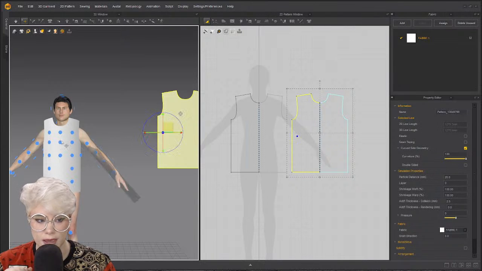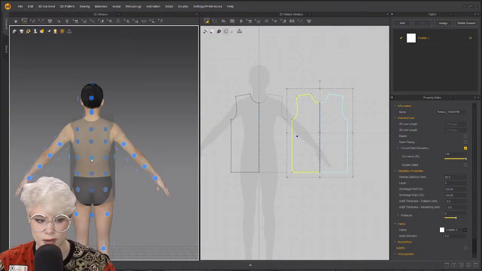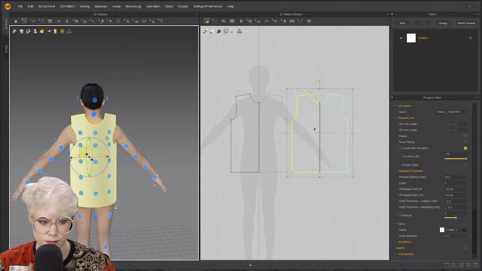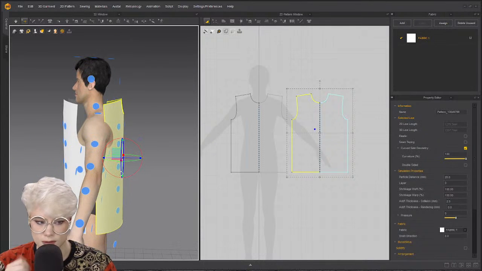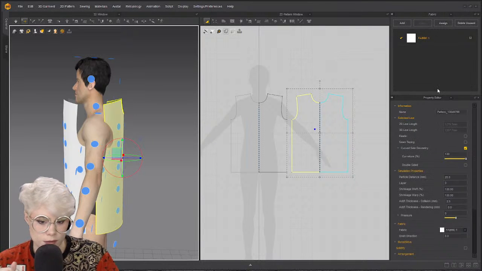So same thing with the back. Selecting the back, rotating with my right click, and then placing it on my avatar. Again, I'm just choosing this back piece. This is kind of slicing through his torso, so I'm going to cover what is over here on the right side. So this is the property editor. I've referenced it once.